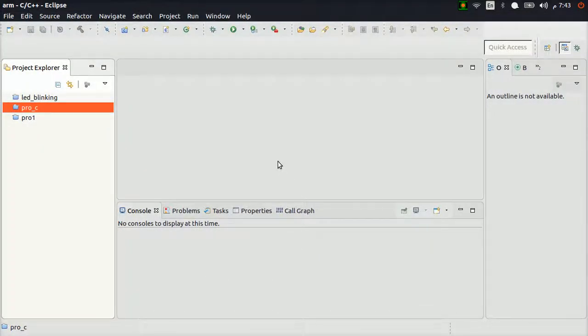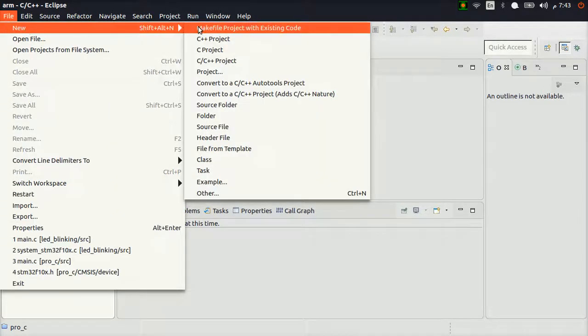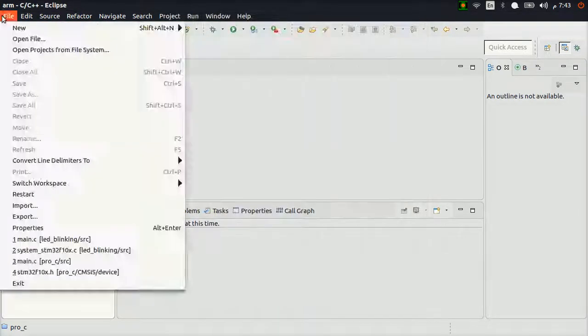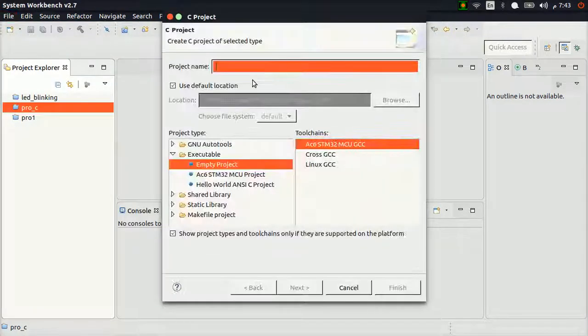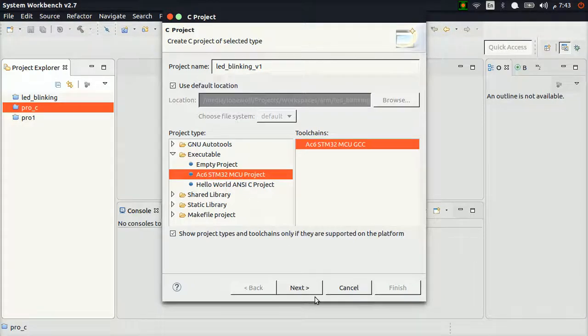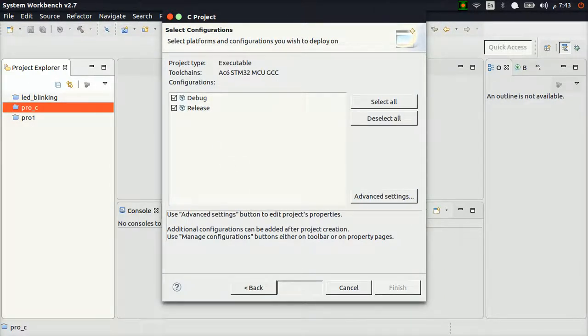Basically, this IDE provides you a very easy way to program, flash, and also debug your programs. It works very well with the ST-Link version 2 programmer. So let's start a new project. Let's make it C. Okay, ST-Link version 1, AC6, yeah, that's it.